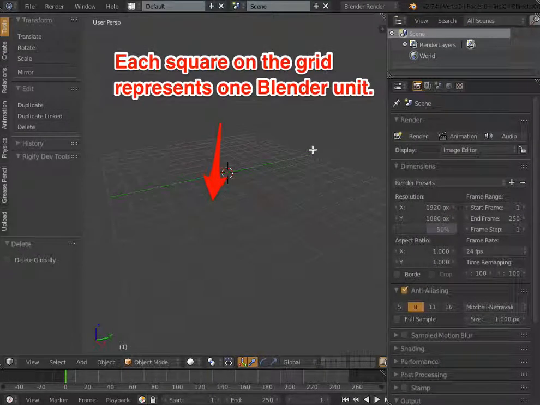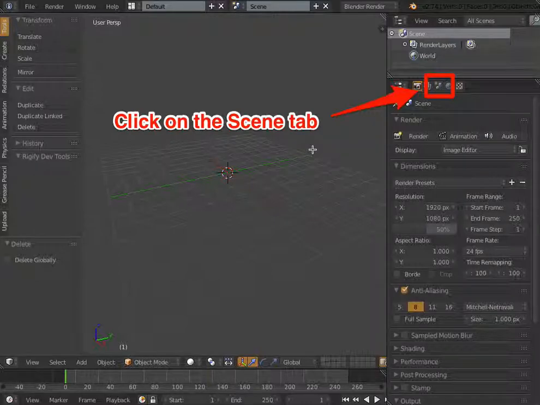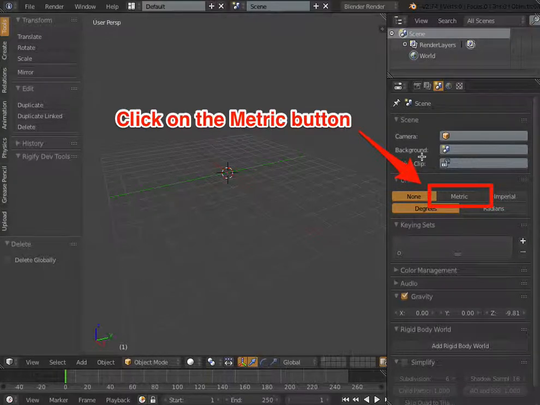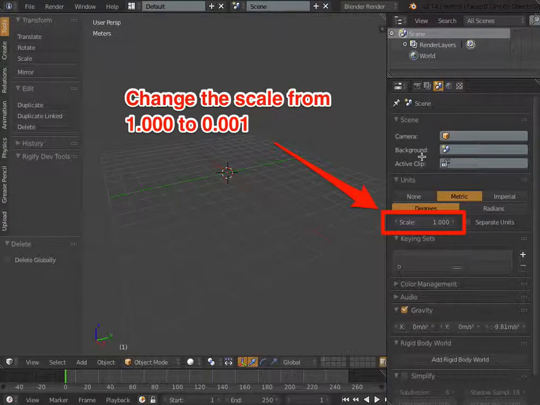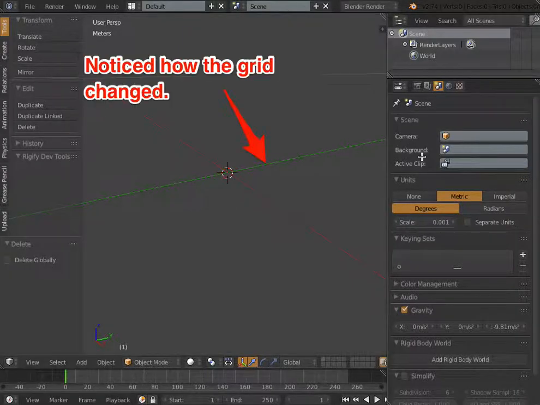here. Each square on the grid represents one Blender unit, and what I want is that each square should represent a centimeter. So the first step is to change the units from Blender units to metric. And you do that in the Scenes tab. And inside the Scenes tab, you change the units from none to metric. And then you find the scale and change the scale from 1 to 0.001. And when you do that, you'll notice that the grid changes.